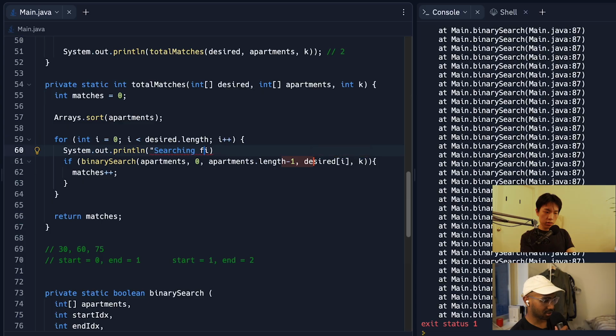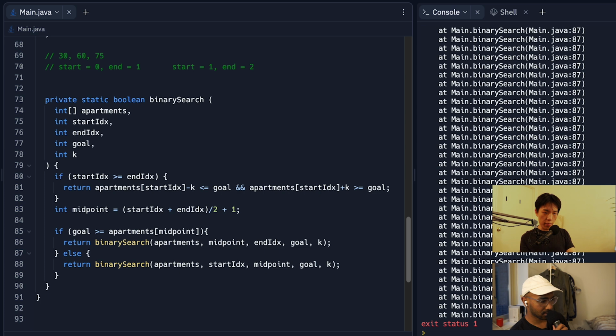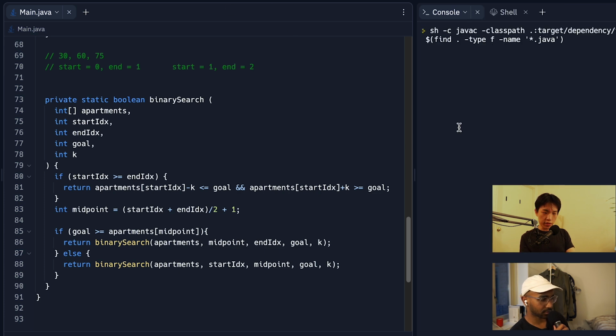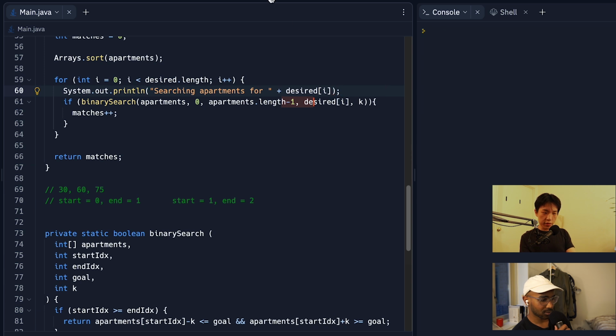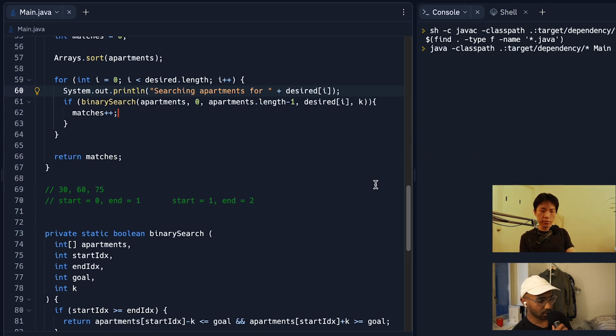We start out with the whole array, index 0. We pass in the desired target, and we have k. I'm trying to quickly print some output to see who I'm searching for. That one breaks because of a semicolon. So we'll see which specific applicant is going through, and then we'll go step-by-step to debug. Should be pretty quick.